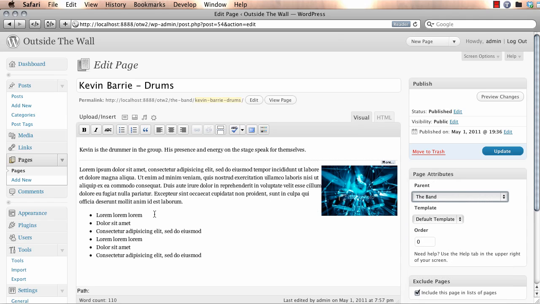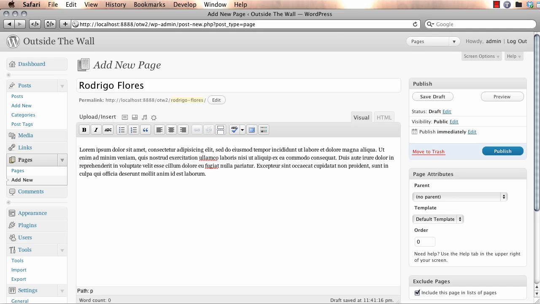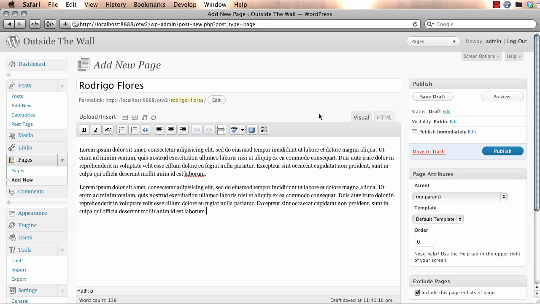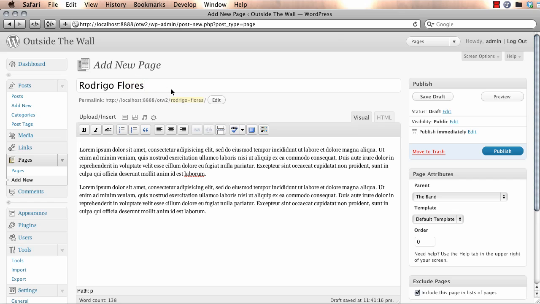But if you had to add a new band member, for example, what you would do is click on Add New Pages, and then enter your band member, and then his bio. So whatever content you may need. And then you would make sure that you specify the band as the parent for this page, because this is a band member. So say I played guitar or something, and you wanted to add it to the title, you can do that. Publish your content.